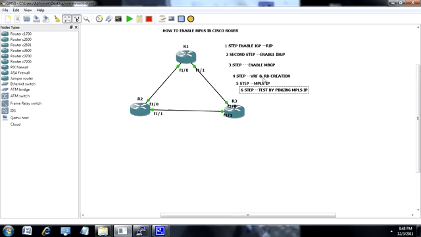I'm just doing the practical implementation of these steps, and let you know how you can do it practically.